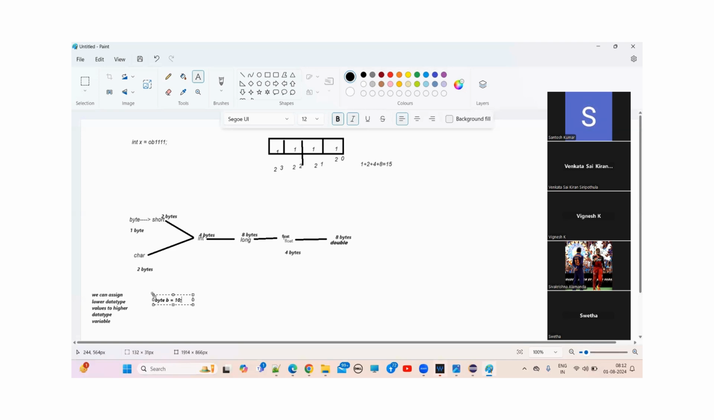Yes, valid. Now I'm taking int x is equal to b. Now b holds what value? 10. But now I'm assigning that byte value, 10, to int. Is it valid or invalid? Valid. Otherwise, you can put int x is equal to 10 here also. The same 10 value I'm assigning to int, right?